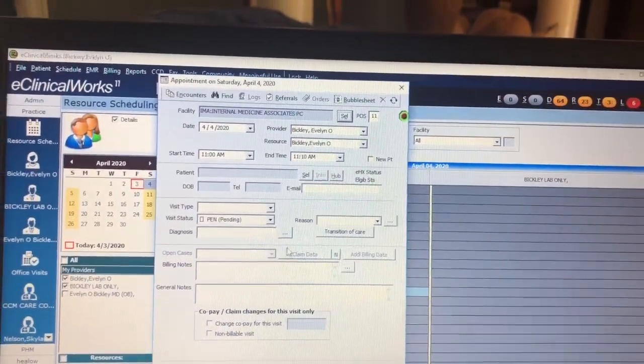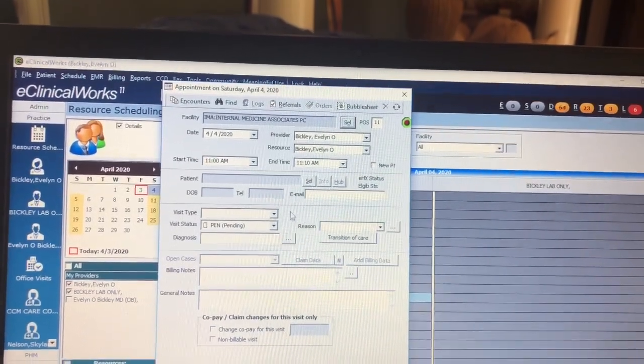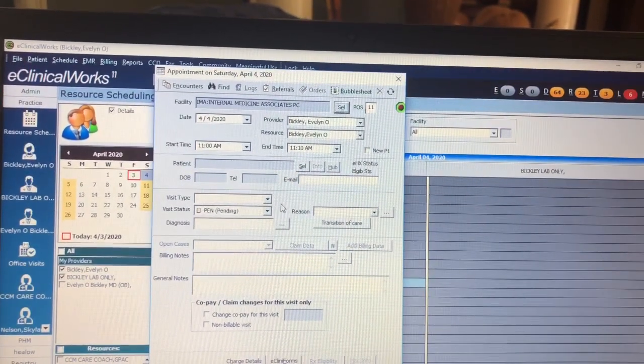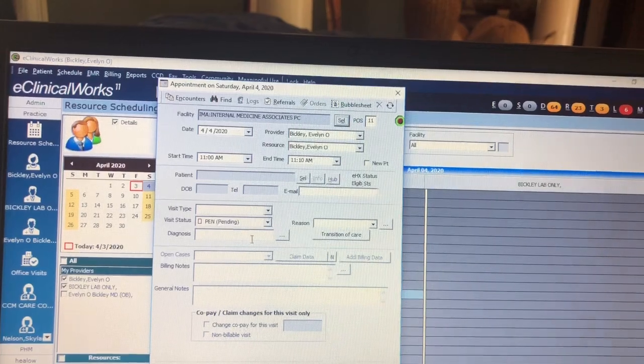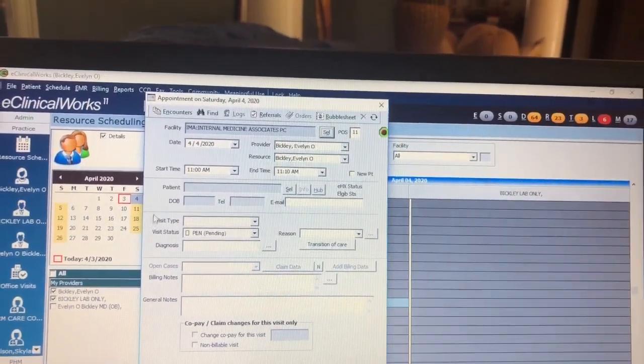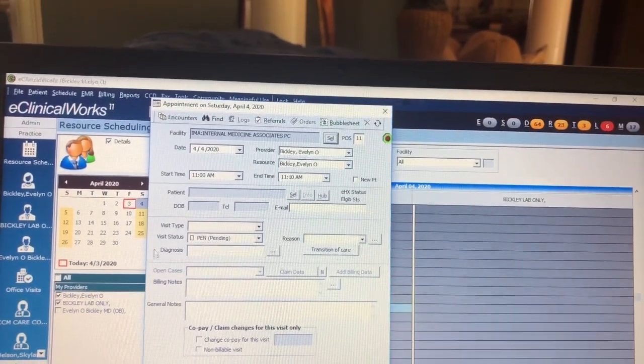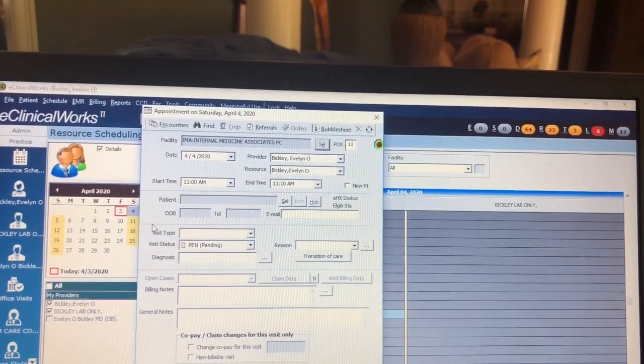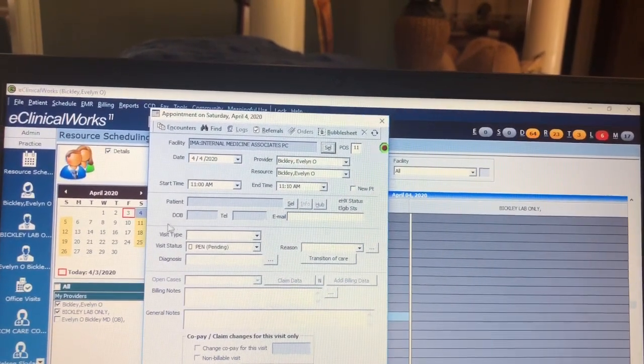If they have not been seen within the past year, it has to be a face-to-face interaction, although there could be some loopholes for that right now as we can't bring patients into the office, so it may be able to be done like a telemedicine visit would be done.